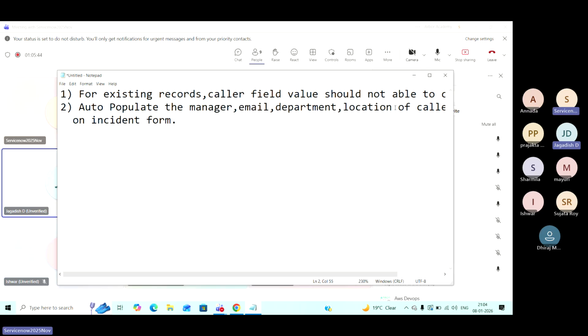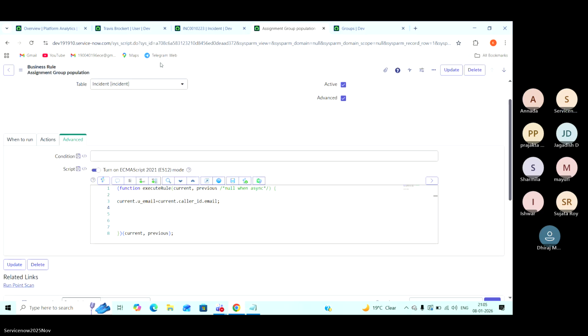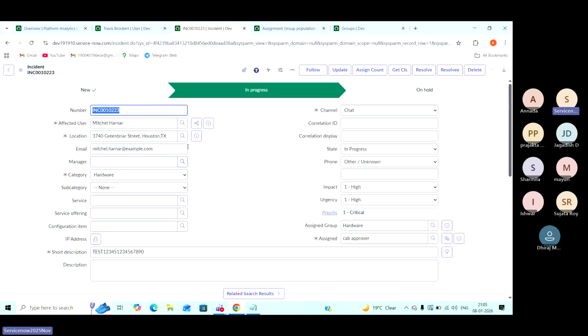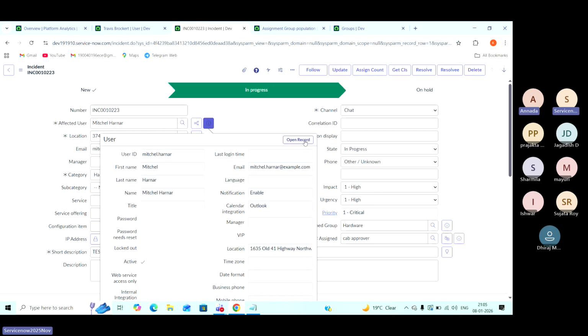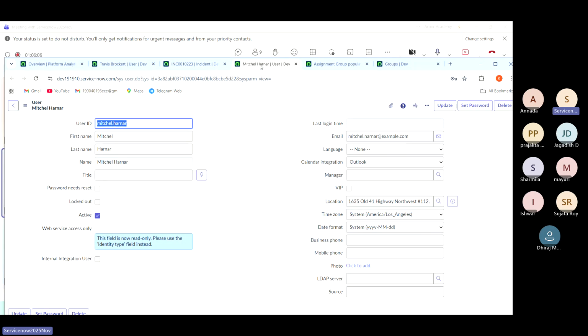This location field should be string. This department field, any doubt regarding this department field type? If you're having any doubt, see, the department field is referring to which table? See, to which table the department field is referring to. There should be a department field here.